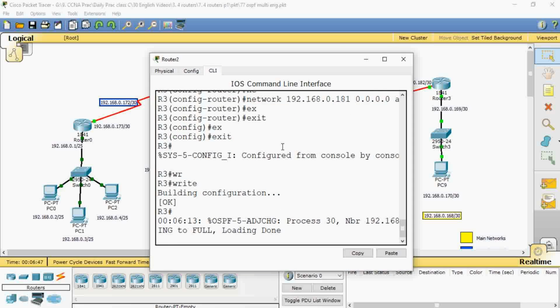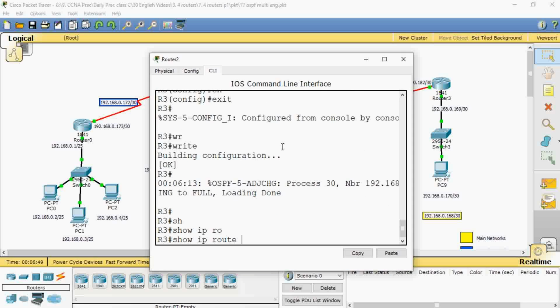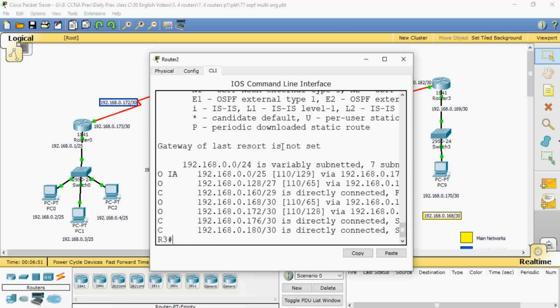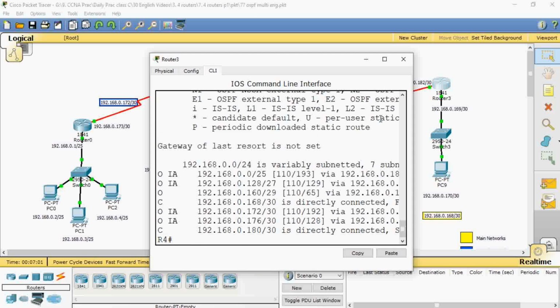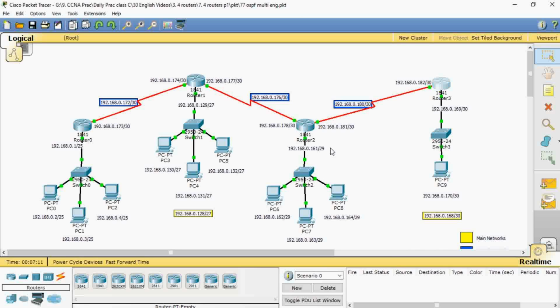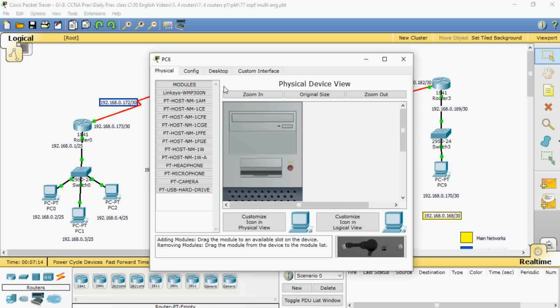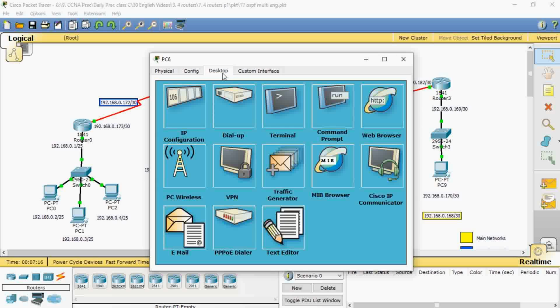Now open router 3. Type show ip route. You can see the connected network as well as O IA routes. Also there is O, which means OSPF. Now open router 4. Type show ip route. You can see the connected networks, which are denoted by C, and also O IA, which means OSPF inter area, and O, which means OSPF. Now open any PC, then verify whether the PCs can communicate with each other or not.